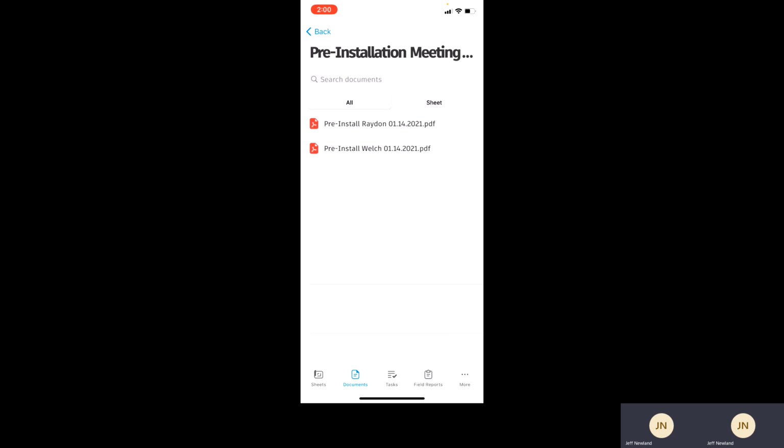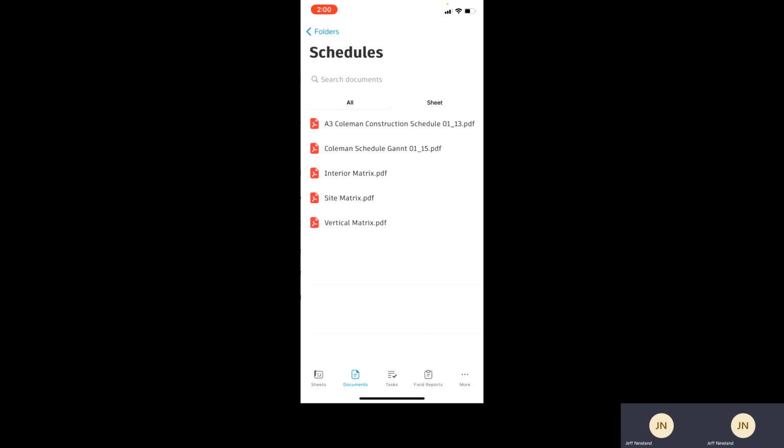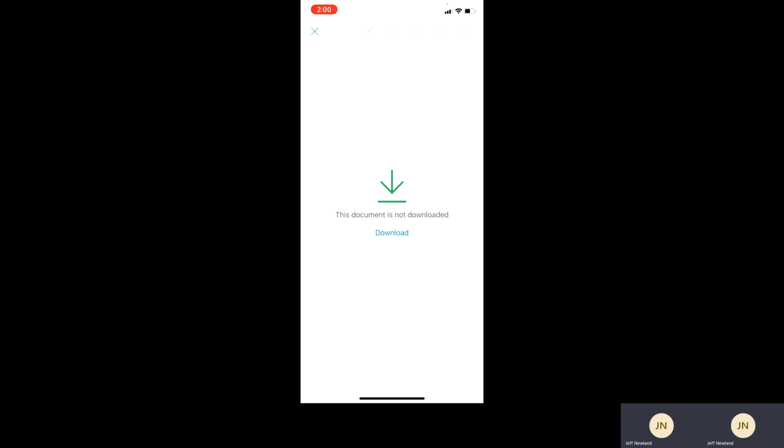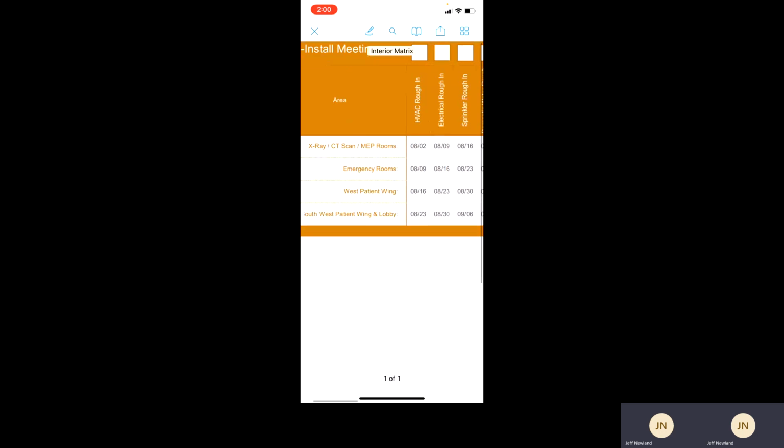Pre-installation meetings: before you mobilize to the project, we'll have a pre-installation meeting with each one of you, and multiple trades. Schedules, this is where your updated schedules should be. We've got our Gantt chart here, and then we've also got our interior matrix. See, it hasn't downloaded yet, but you can do that just right here. It doesn't take but a second.